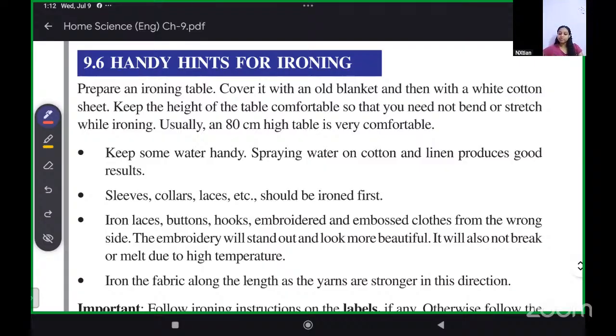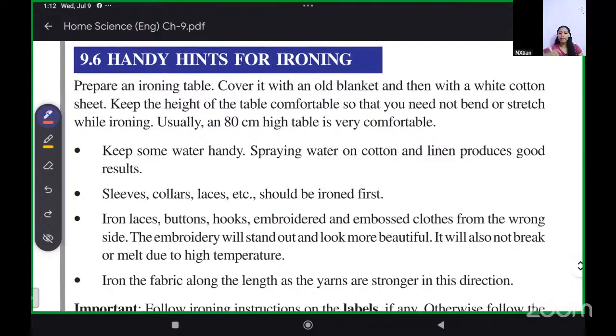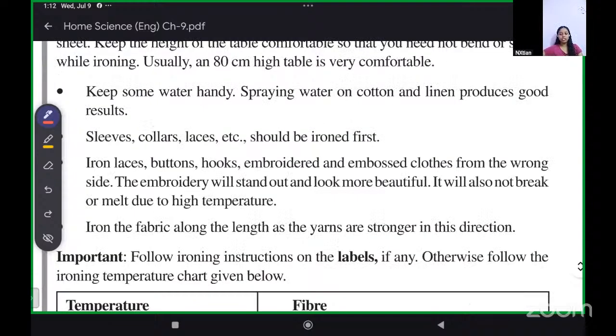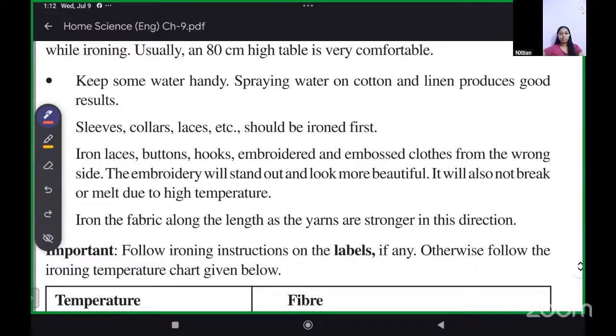Then keep some water handy. Spraying water on cotton and linen produces good results. So you can take a spray bottle, fill it with water, spray, and then iron on cotton and linen. It gets ironed fast and better.